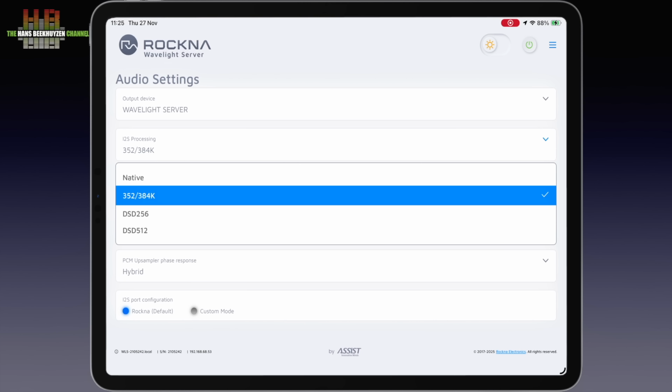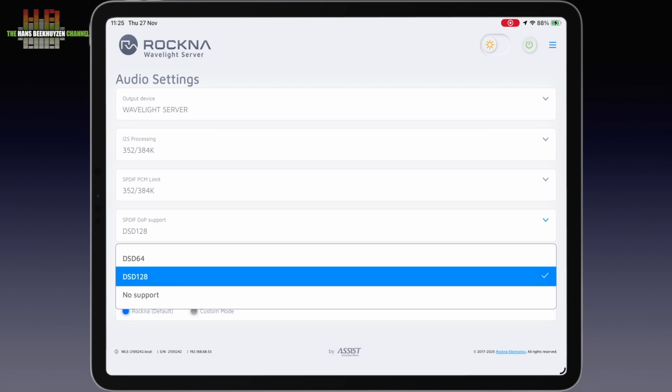Next, the maximum sample rate for the upsampler via I2S output. You can also have the files converted to DSD. The same goes for the AES3 output, depending on the connection you plan to use.